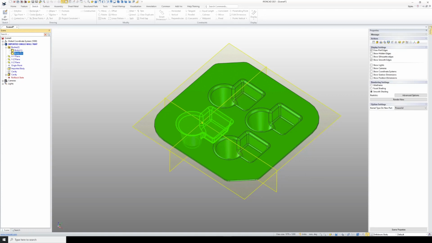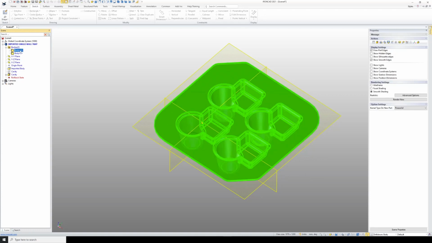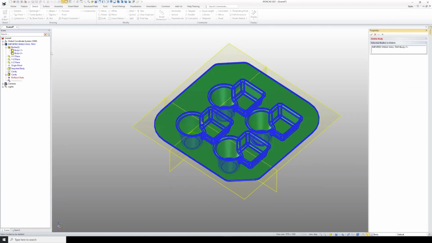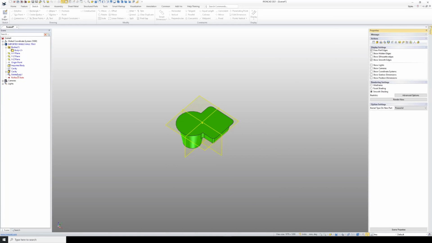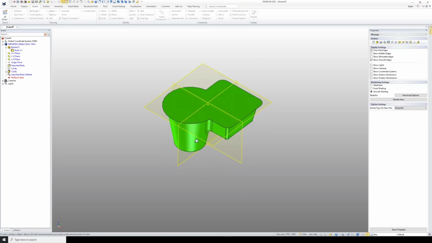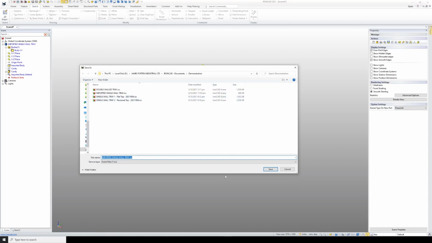And I don't need this original body anymore, so having that selected, I'm going to right click on it and go delete body, and then OK. This was our import body, deleted. And so what we've got left here is just this single body, which we're going to use for our other part. So I'm just going to save this file, and that's okay.